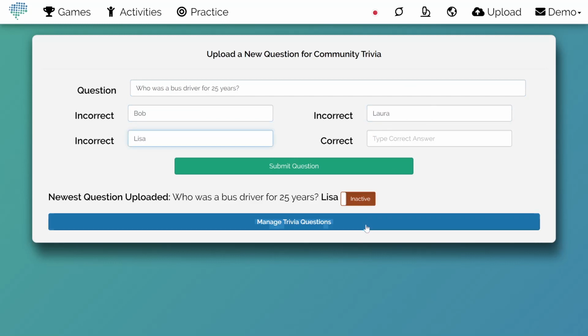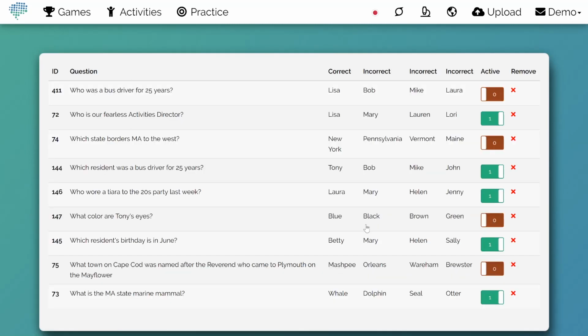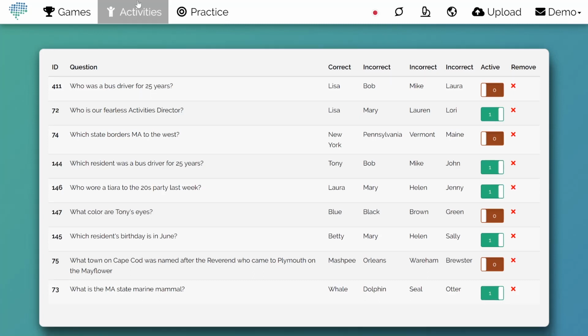And again, any question that you put in here will be saved, and you can access them through the Manage Questions button. And here they all are. And just like with the photos, you can activate and inactivate them. So you can create a whole bank of questions, whether about resident trivia, staff trivia, getting to know you questions, about the community, about the town, and you can activate and inactivate different ones depending on what you want to show.